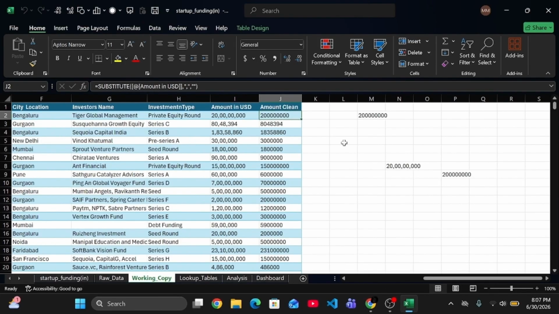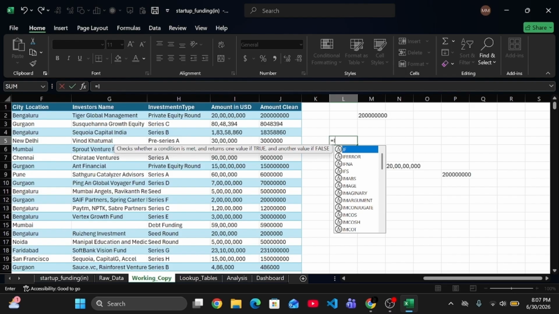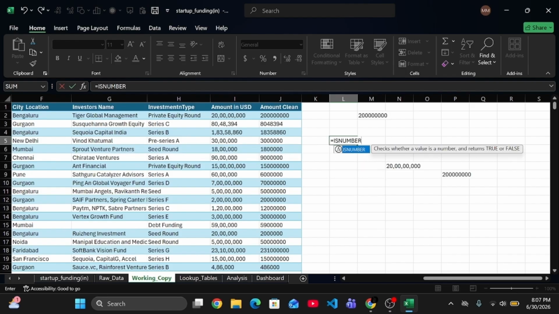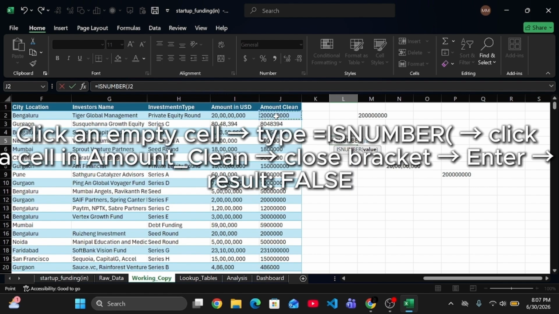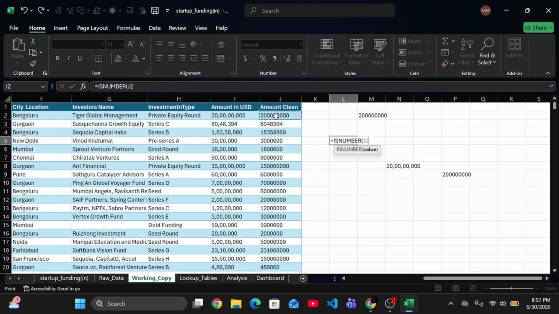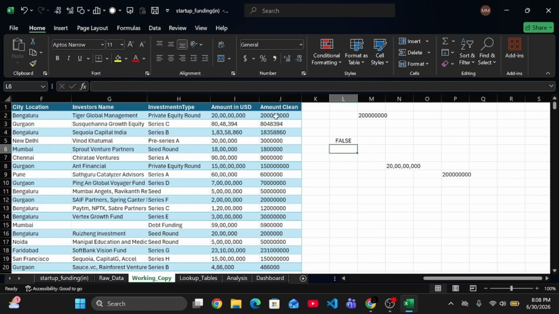Now here's where things get interesting. Look at Amount Clean, the numbers look fine, right? No commas, values are there, but looks can be deceiving in Excel. I'm going to type a formula in an empty cell, ISNUMBER, and point it at one of our Amount Clean cells. The result is FALSE. That means Excel is storing these as text, not actual numbers, and you cannot do math on text. No totals, no averages, no pivot tables, nothing.